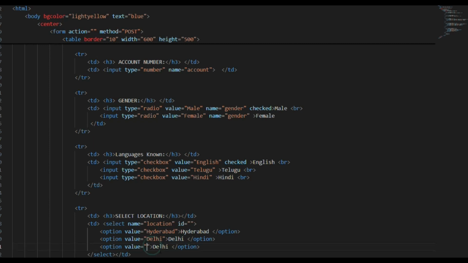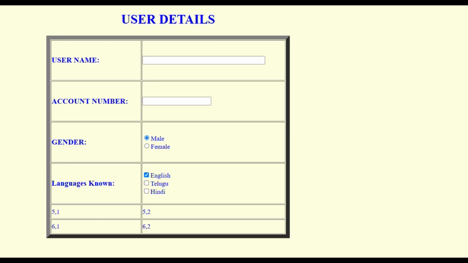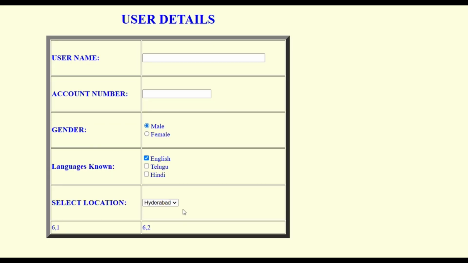and take this one, Mumbai, and you can copy paste this one over here. Next take this one, Bangalore, okay, like this you can add the information. Now let us see the output how it is coming. So now you can select from the select location.